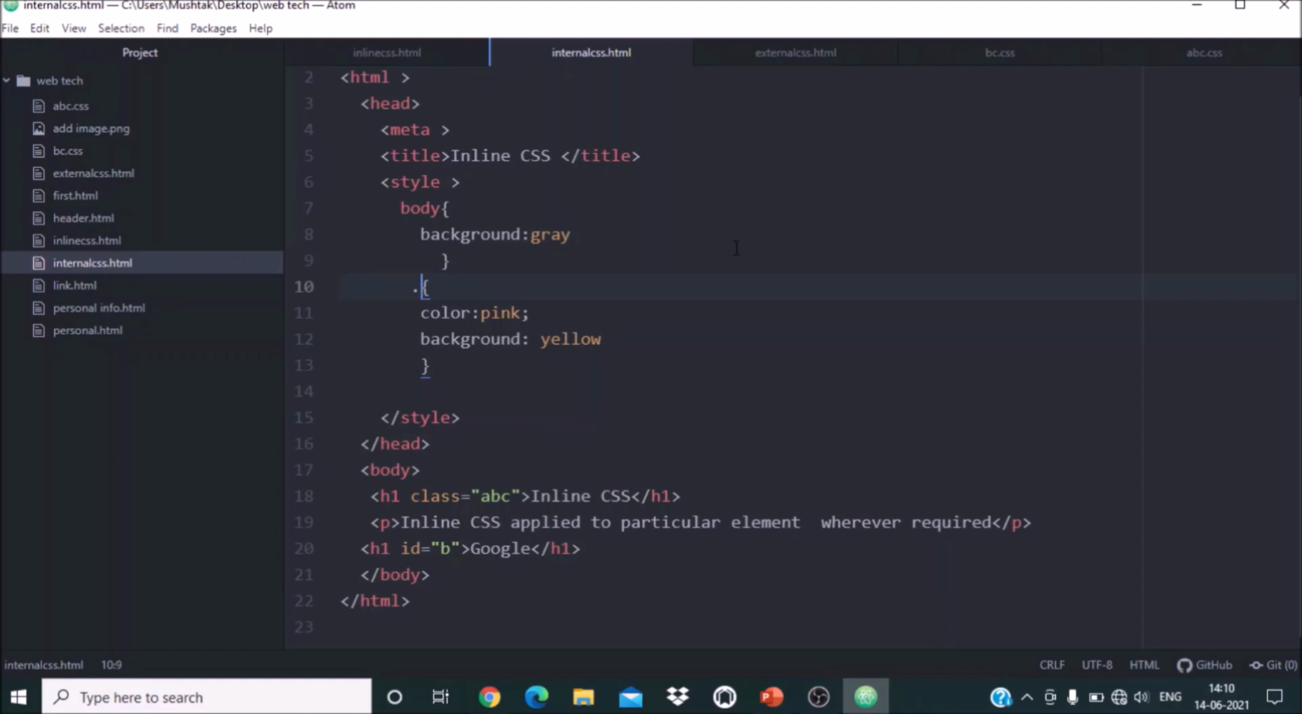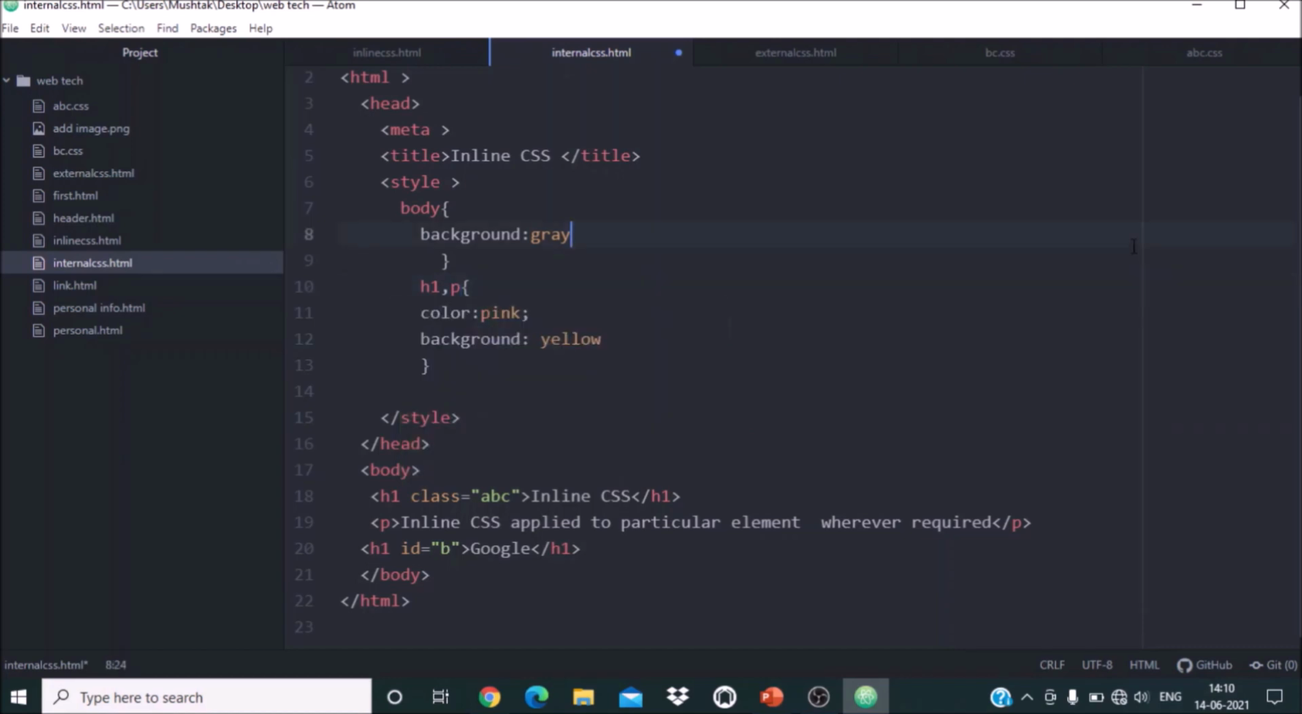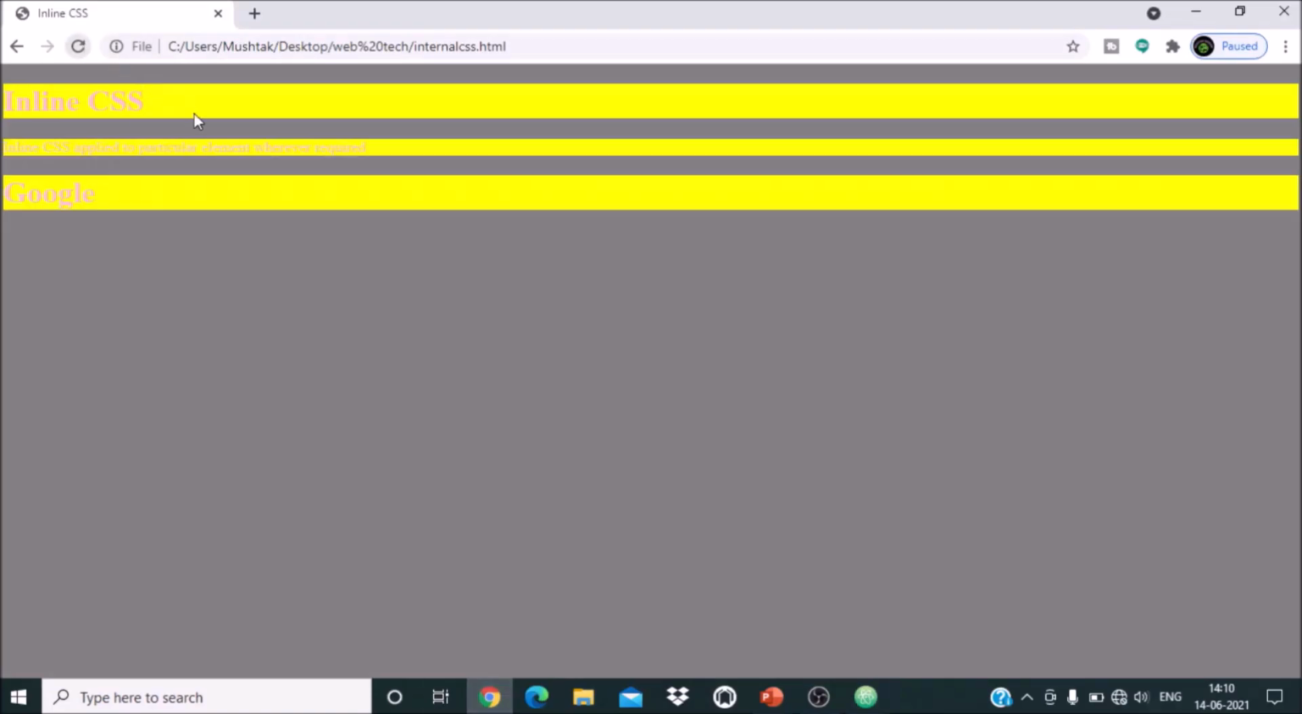Now the next selector is group of selectors. Suppose I want the effect for the h1 to be the same as for the paragraph. So I'm using both h1 and p, a group of two. Control S. Now you can refresh this page and you can see the h1 tag as well as the paragraph tag having the same style. So this is the selector called group of selectors.